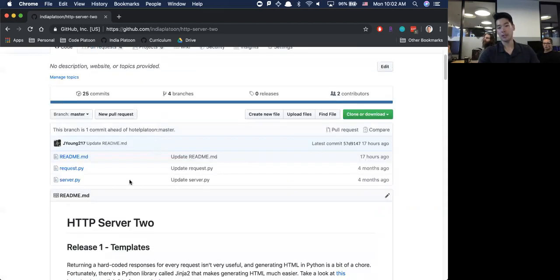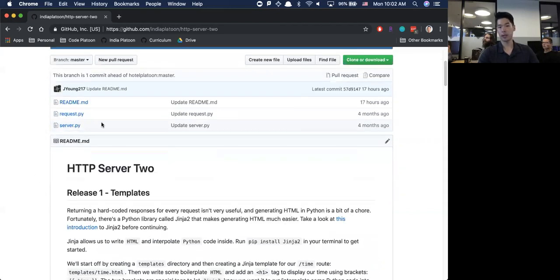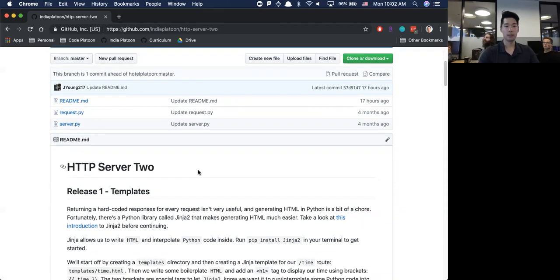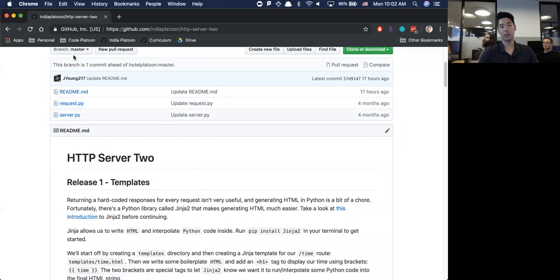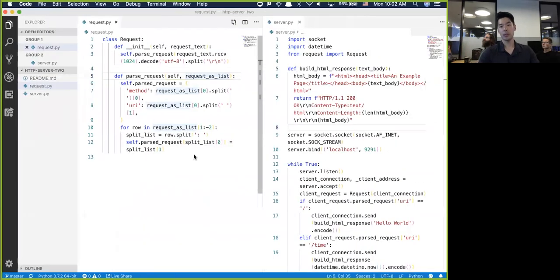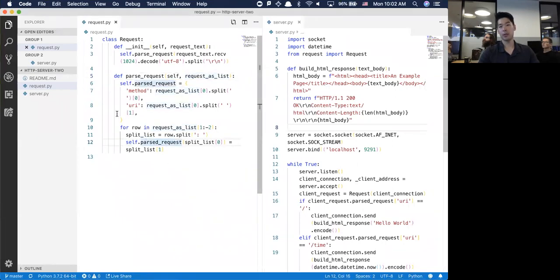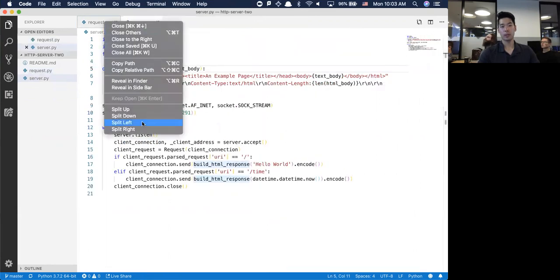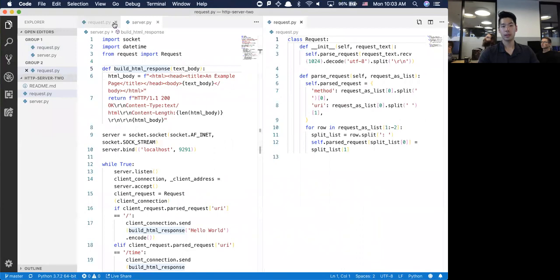So I've cloned down HTTP server 2 with a request and a server, just 2 files right over here. And if you haven't realized this by now, the next day's challenges include the previous day's answers. So request and server are both finished on HTTP server 2. That's the finished version of HTTP server number 1. I have 2 things side by side. Is this sizing okay, or is this too small? Good, all right. So I've got a request and I've got a server over here. Let me just flip it real quick. Split to the right. Put it over here.